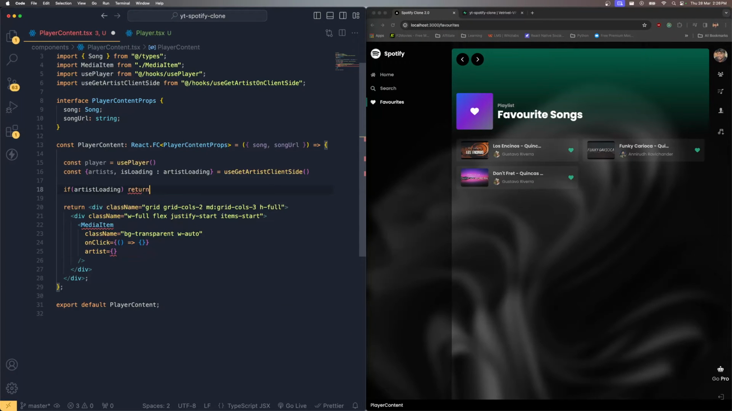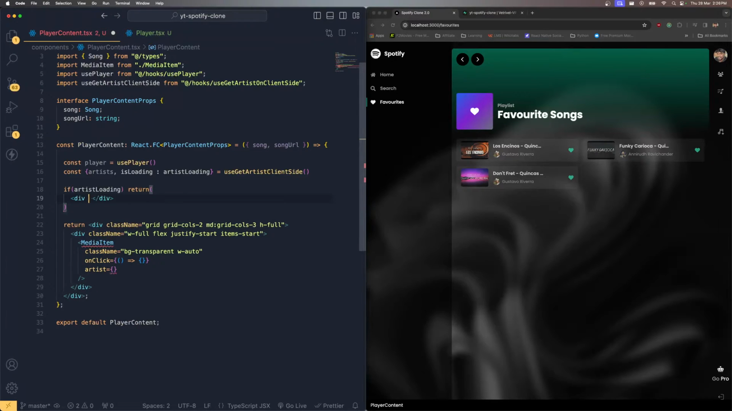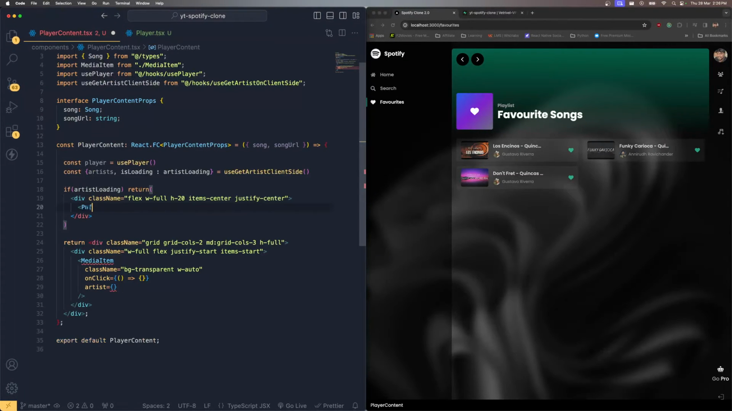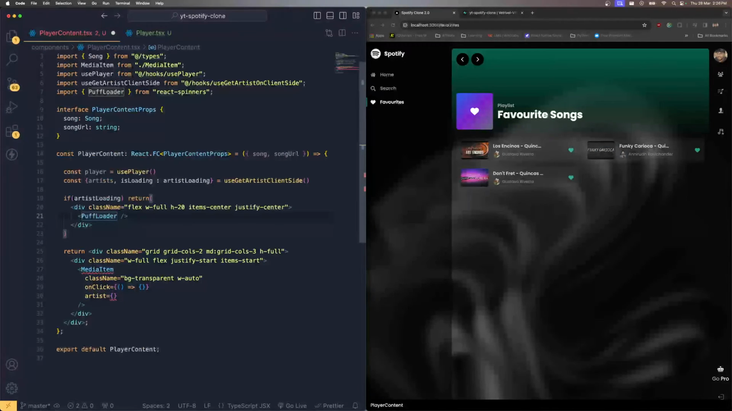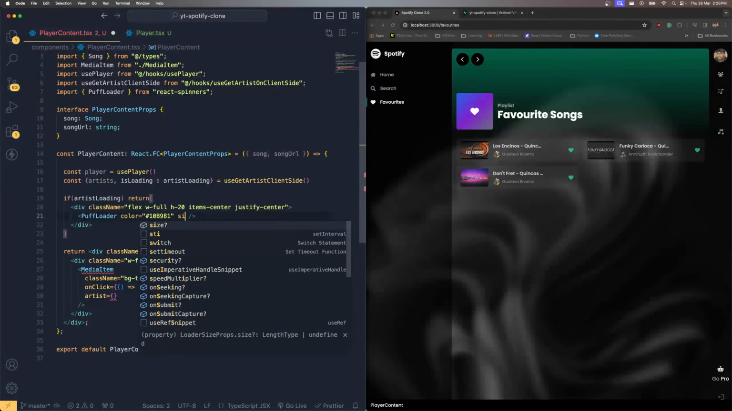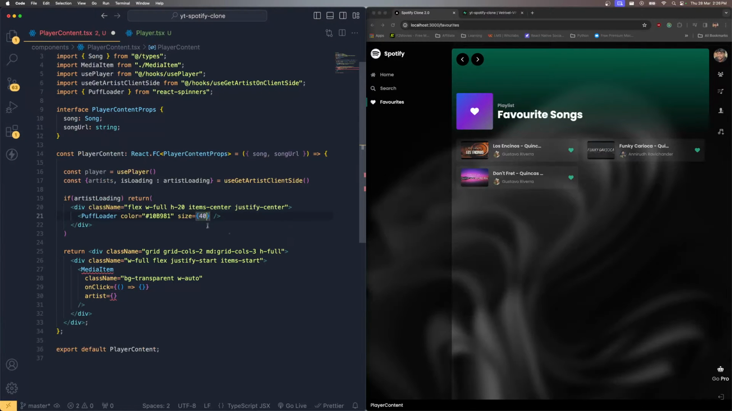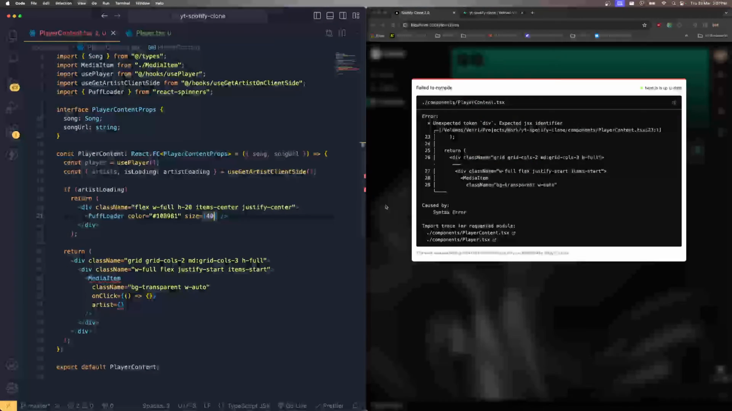instead of returning the player component, the following div with class name flex, width full, and height 20, with everything in the center and justified in the center. And inside here I'm going to bring the PuffLoader, which comes from React Spinners, with the color code #10b981 and the size, of course, 40. Every time you're loading the artist details, it's going to show that loader. So don't worry if we're having some issues over here.